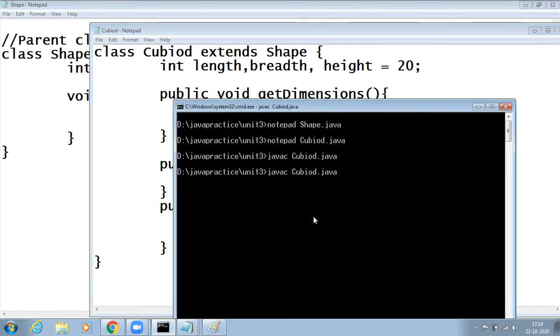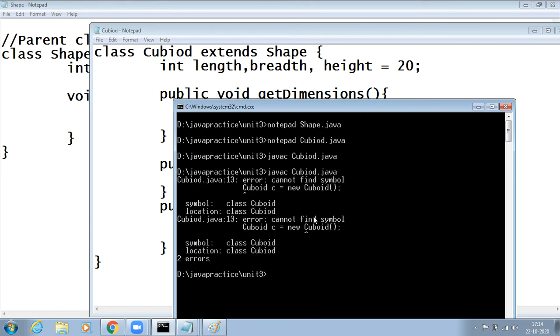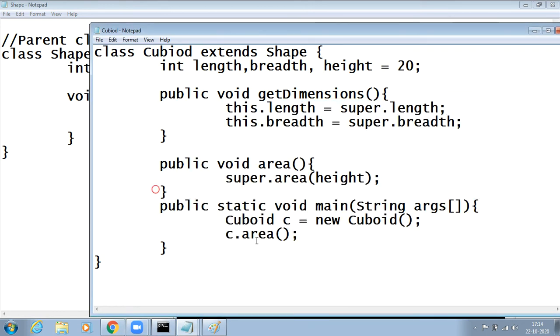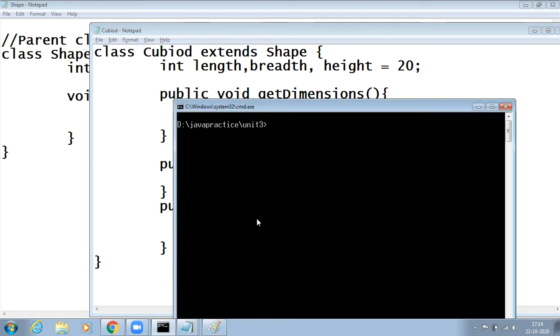So javac cuboid.java. I'm getting a problem here. Is the spelling wrong? Okay, the spelling is wrong. Cuboid. Okay. And java cuboid. So I got area as 2000.